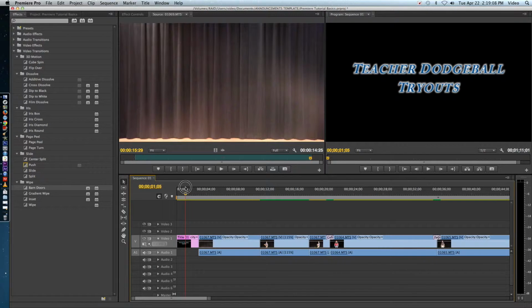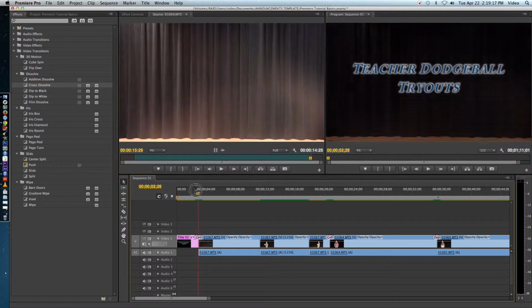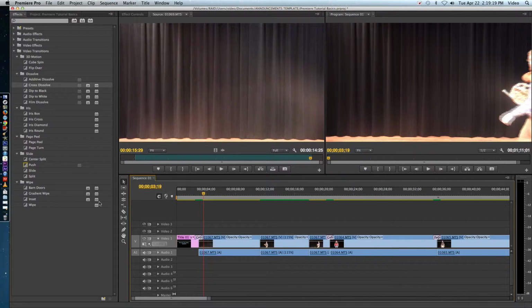Okay, so I like the way that looks. Let me check that. Oh, we got rid of our transition there. So we're just going to add cross dissolve one more time. And that should fix the transitions right there.